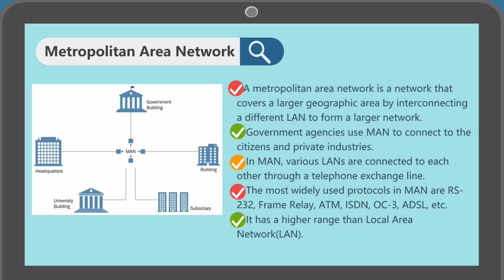Next is metropolitan area network. It's a network that covers a larger geographic area by interconnecting different LANs to form a larger network. Government agencies use MAN to connect to the citizens and private industries. In MAN, various LANs are connected to each other through a telephone exchange line. The most widely used protocols in MAN are RS-232, Frame Relay, ATM, ISDN, OC3, ADSL, and so on. It has a higher range than local area network.